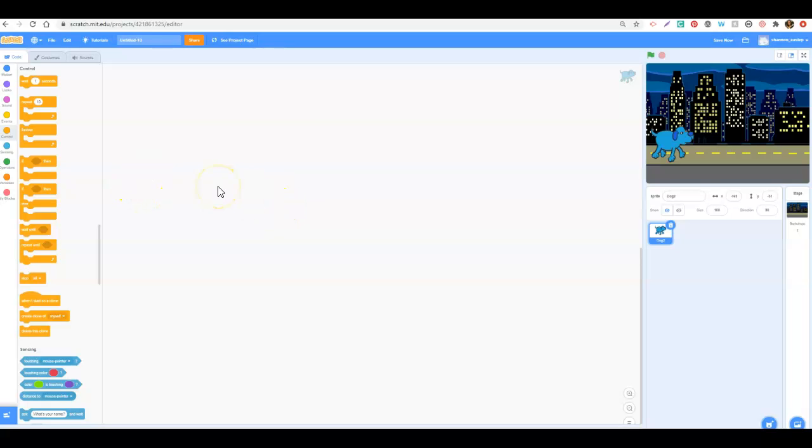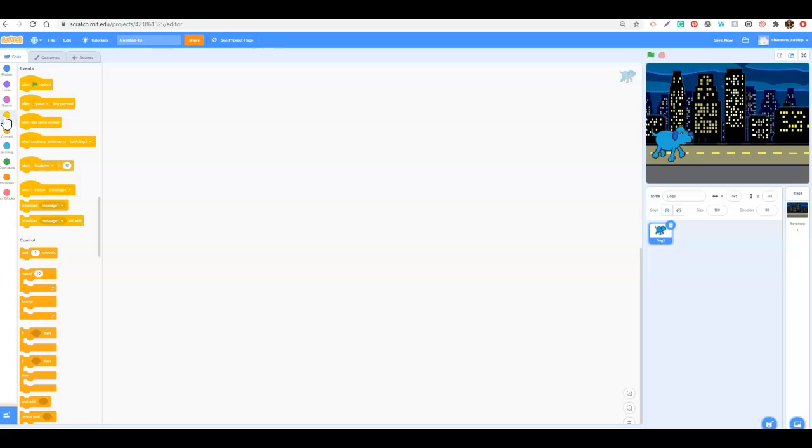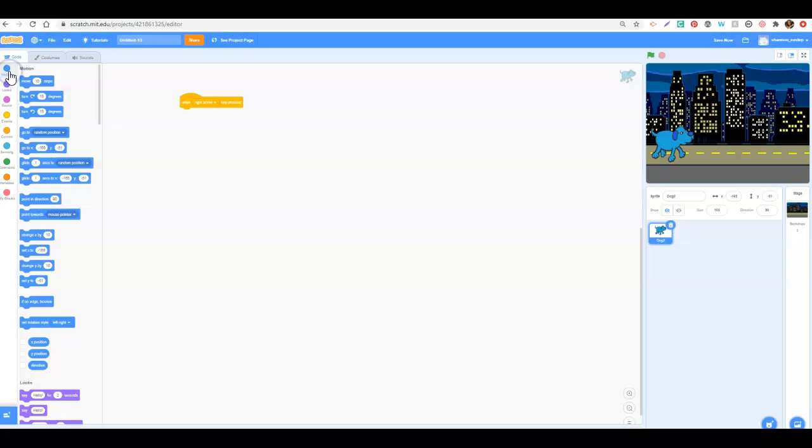So in order to kick off any code, as I mentioned, you have to come down to events. In this case, we're going to say when a certain button is pressed. Let's say we want to choose the right arrow because he's going to walk to the right. When it is pressed, then we want something to happen. So we are going to go to motion. Let's say we want him to move when we hit the right arrow. So I'm going to choose move 10 steps.